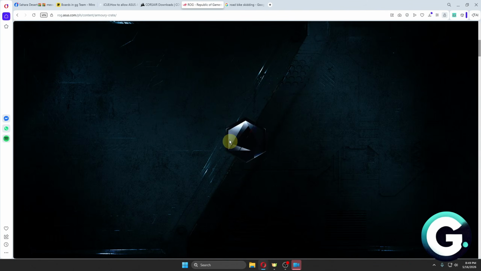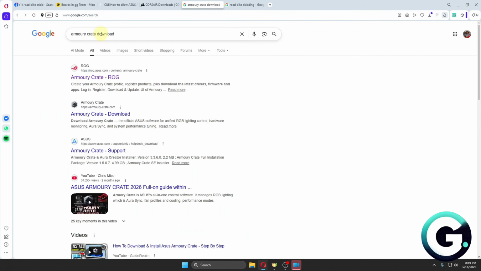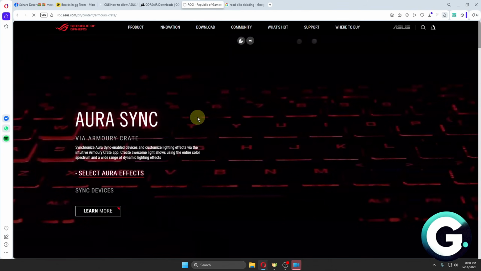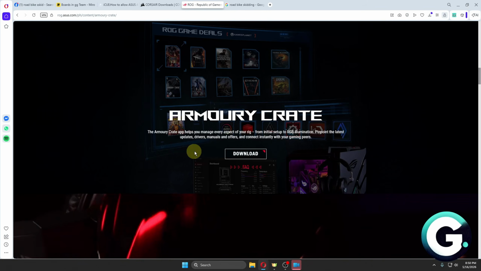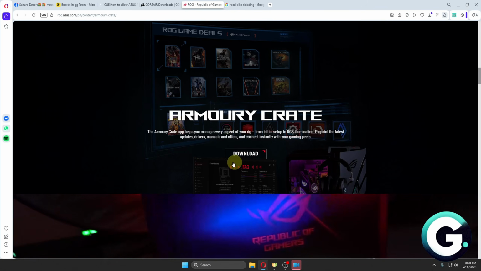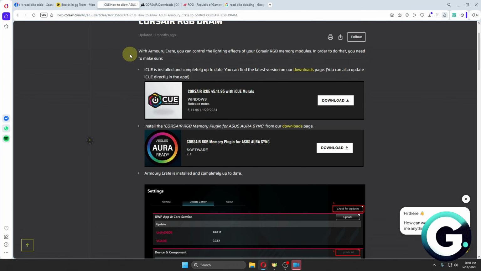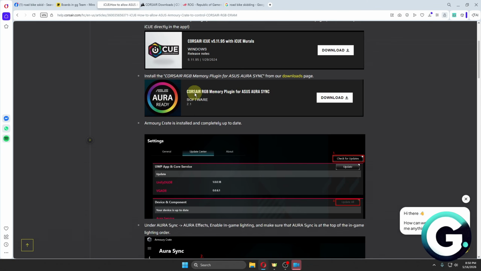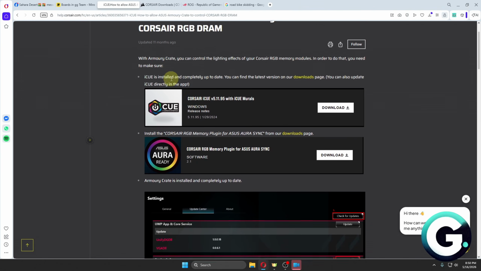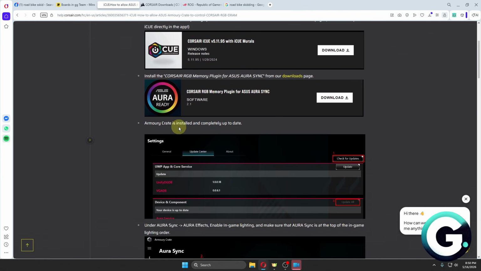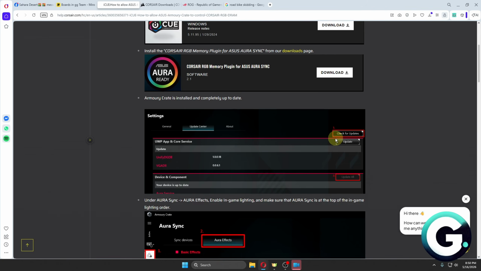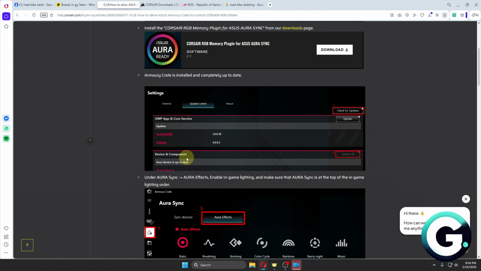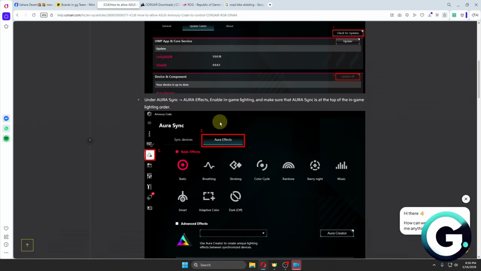So once again, you can also get this from the official web page. Just search Armoury Crate download on your search bar, scroll down, and you can get the download option right here. Right after installing everything, we then have to simply head over to the Armoury Crate. So basically, just make sure that the Armoury Crate is updated to the latest version. Click on check for updates and then update the drivers and the main application.